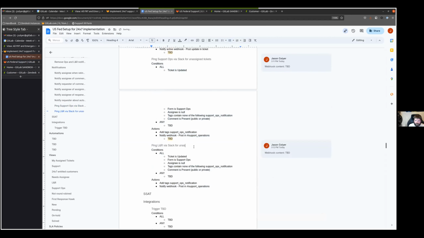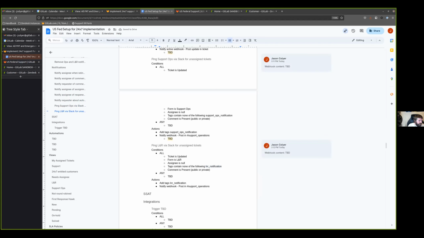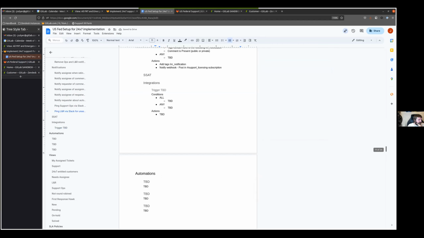All right, I'm going to copy these because we should have something relatively similar for ping LNR via Slack for unassigned tickets. Form is LNR. And this is going to be LNR notification instead of support ops notification. And let me copy the channel name. There we go. All righty. So that should be all our notifications. Through testing, we might find a couple others we want to add. So, never be too strict on that one.